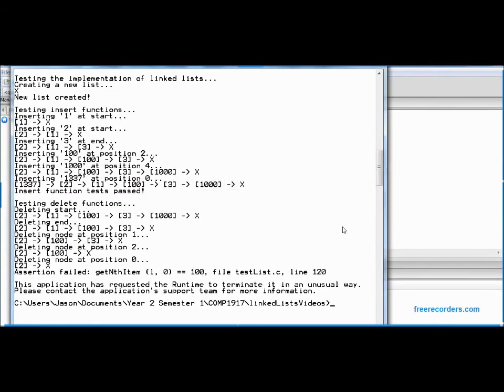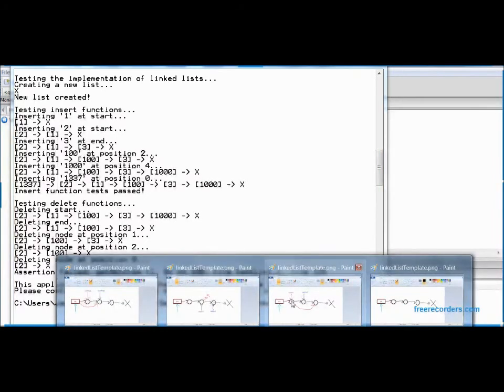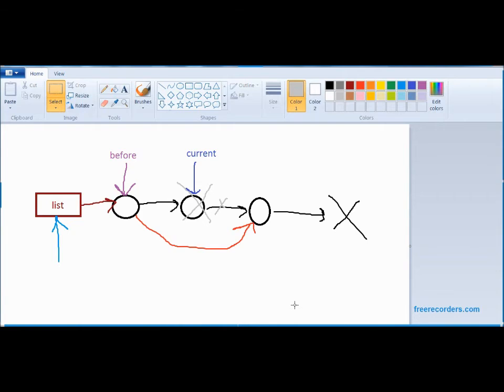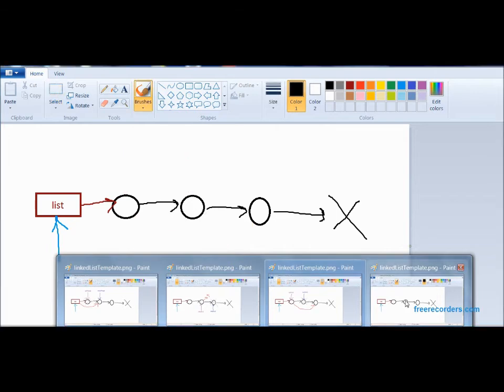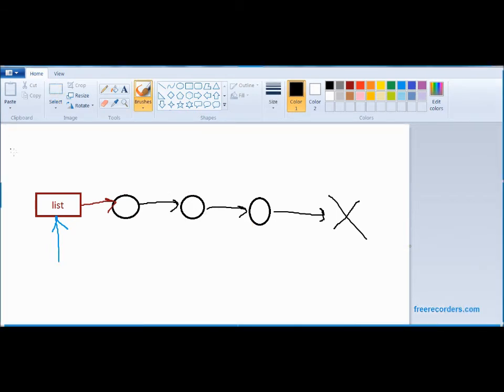And that doesn't surprise me. The reason is that if we're trying to delete the start of the list, we need to change the head, and we didn't do that. So there is a special case that we need to consider when we are trying to delete a node at the start of the list.